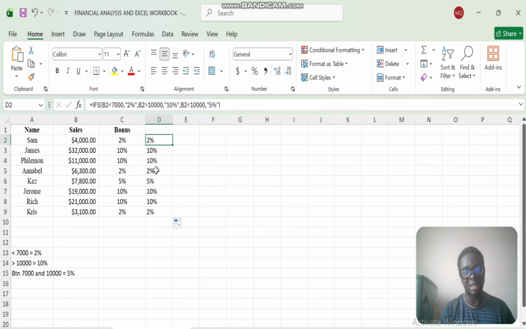And so this is how the IFS and the nested if function in Microsoft Excel will work. Now this is going to come in handy when we start working on real projects, so it's important that you understand this. And so, without much ado, I'll be bringing the video to an end.